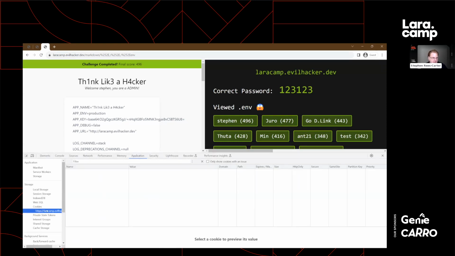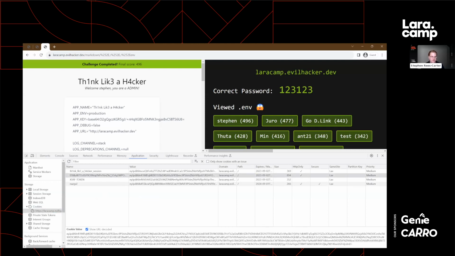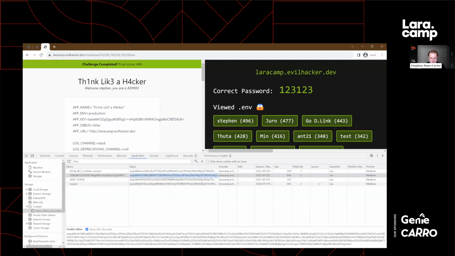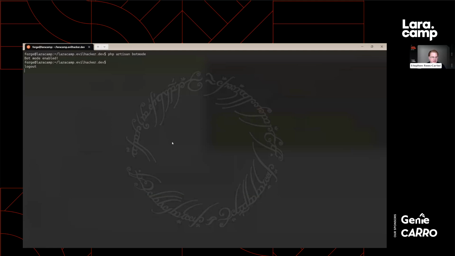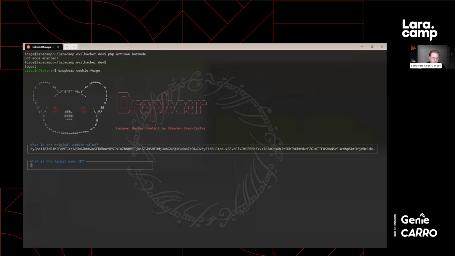We'll go into the application and cookies, and we can see up here, this one specifically with the funky name is the session cookie. So this is an encrypted session payload for this application. So I'll grab that. And then if I go over into my console, drop bear, cookie forge, a little hacking tool I have. Good. Okay, so the original cookie values. This is the value I just grabbed from the cookie in my browser.